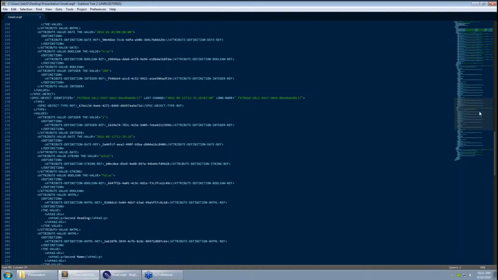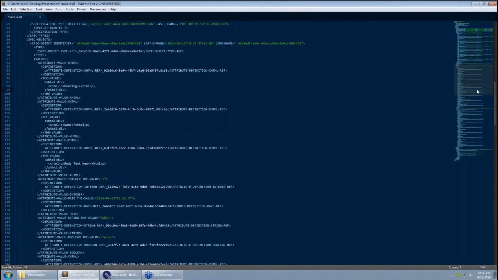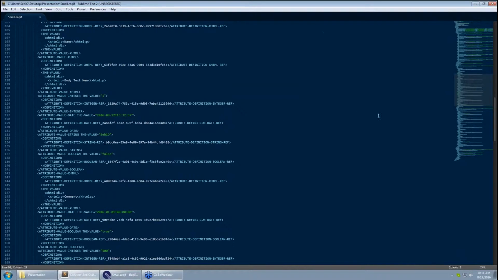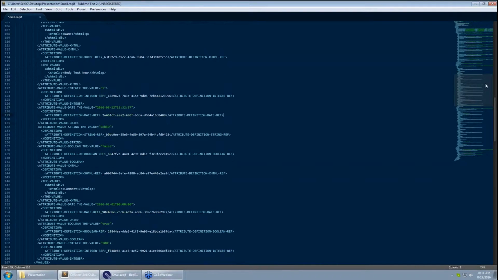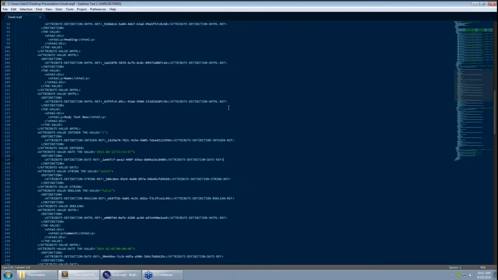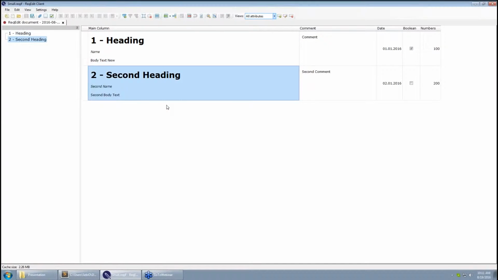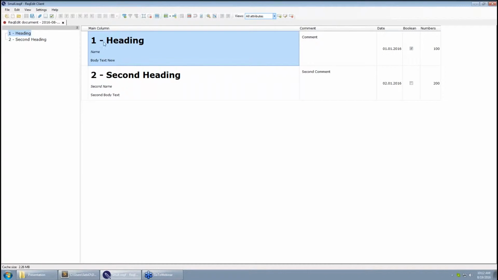And yes, editing something in this ReqIF directly would be very complicated with the risks of breaking things, but actually creating something from zero would be almost impossible and a really huge time effort. So that's why in ReqEdit you can do that really easy. So yeah, that was a bit of a technical part for ReqIF.